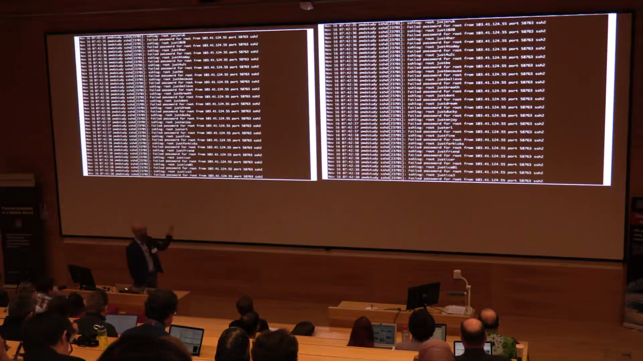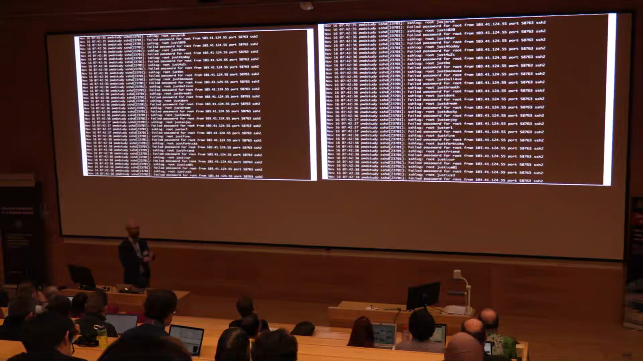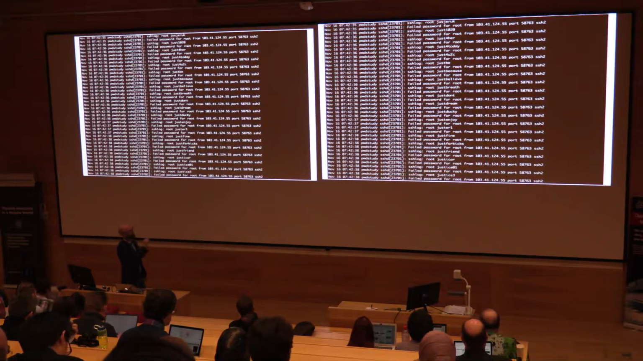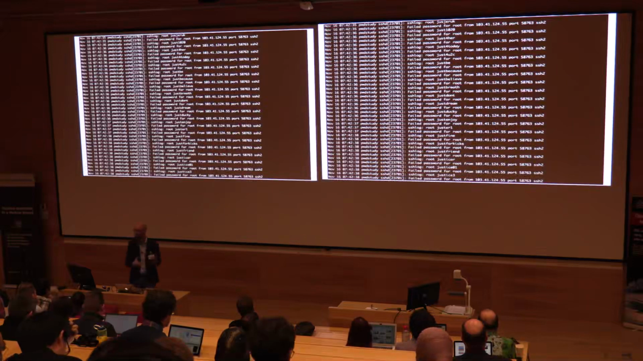So if you look at this particular screenshot, you can see some idea of what we're going to be seeing in these logs. For example, here the attacker is always this 103.41.124.55, and they're trying all these passwords that start with the letter J, and then iterating through some dictionary. So this is the kind of intuition that we want to get from this work.